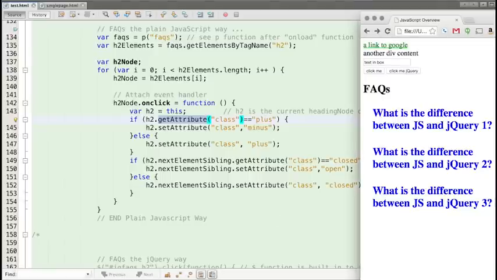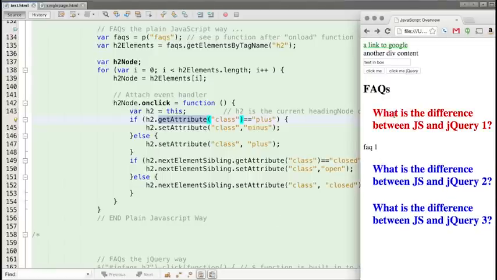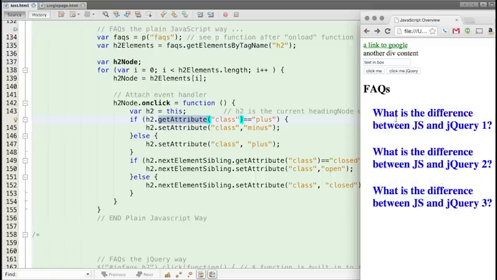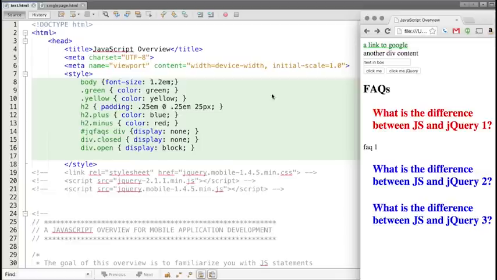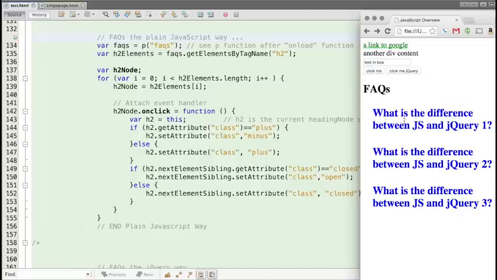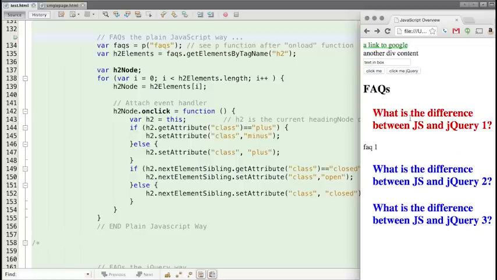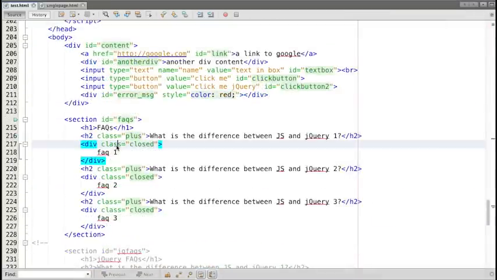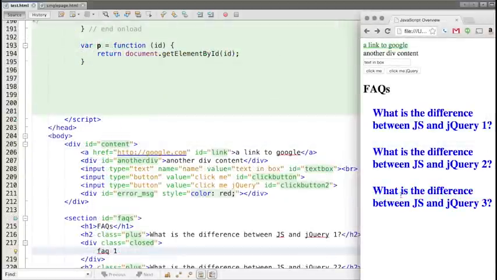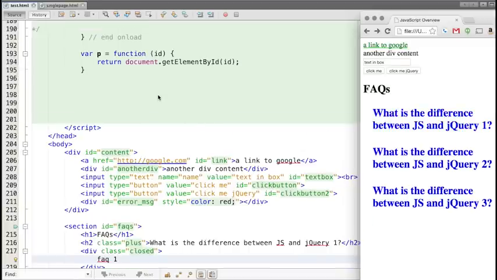So let's just see how that works. So we click on this, it changes the color. Plus is blue and minus is red. So right now it's at plus. If I click it, it changes it to minus. The class to minus. And up here, minus is red and plus is blue. And also right now it's closed, so if it's closed it opens the next sibling which was set to fac1, which is really a div with a class of closed. So this can take something that we take for granted as a very simple operation, and it's sort of complicated to get it to work.